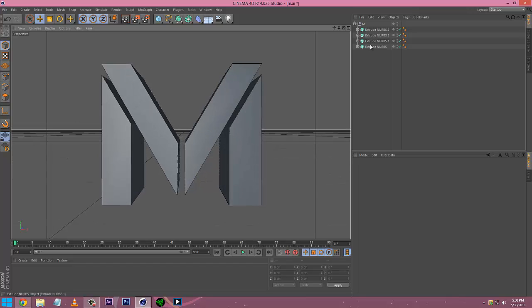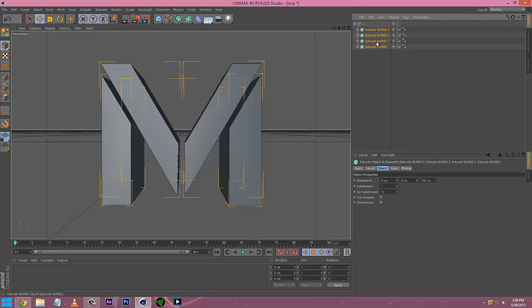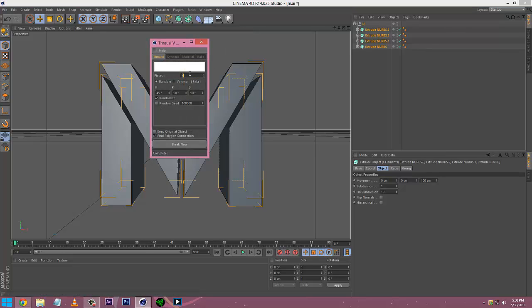But alright, the next thing you need to do is make sure you have all these Extrude NURBS picked, and then go into the plugins and find your Thorazzi, and click the one at the very top, and you can use whatever number you want. If you have a slow computer, you need to get as low a number as you can, just because it'll go faster. And if you have a fast computer, you can pretty much go as high as you want.